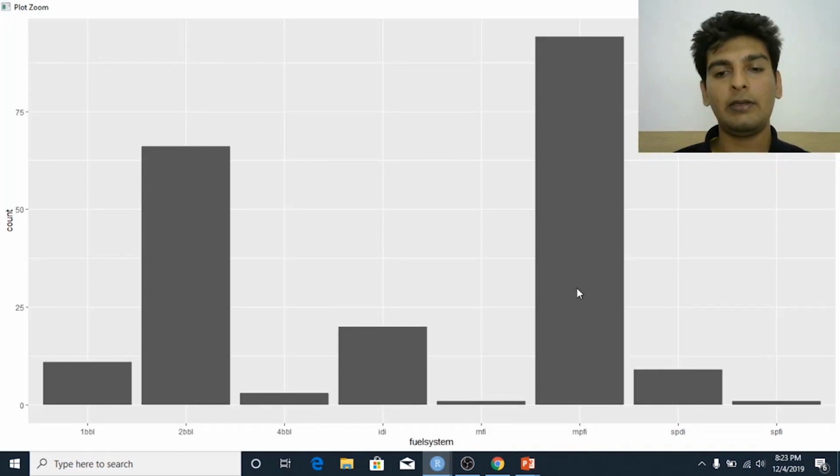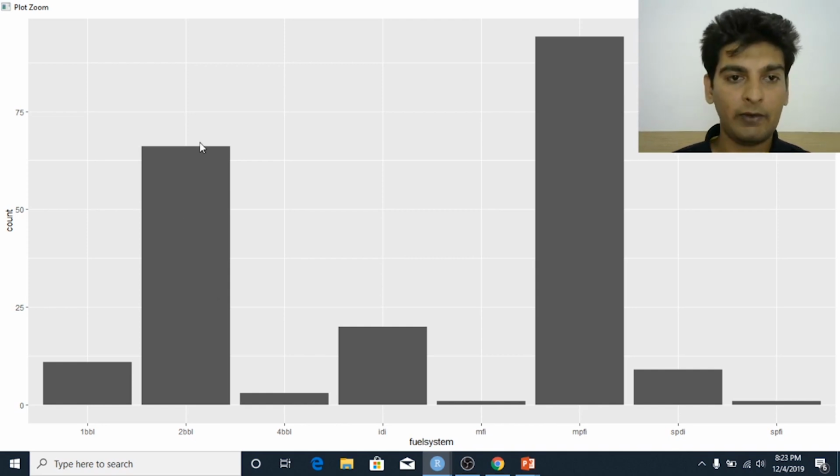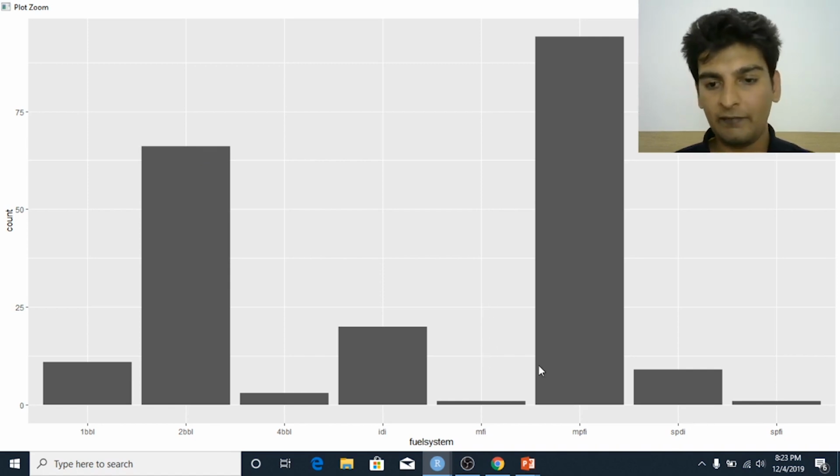Right, so these are the different categories which are present, and we see that for the fuel system type MPFI, there would be around 80 odd cars or more than 80 cars whose fuel system is MPFI. Then the next highest is 2BBL, so there would be around let's say 65 or 70 odd cars whose fuel system would be 2BBL, and there would be very few cars whose fuel system would be MFI or SPFI.